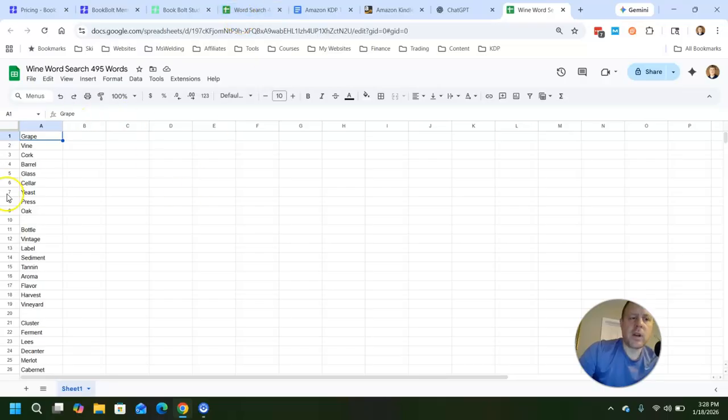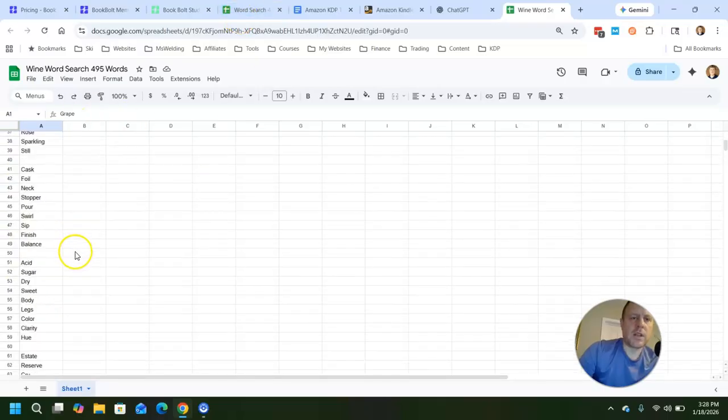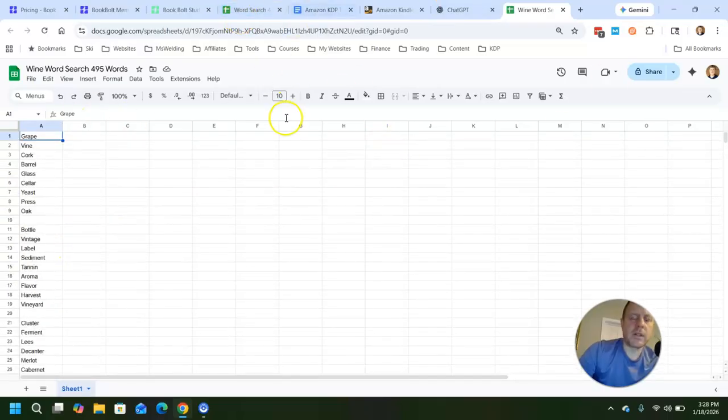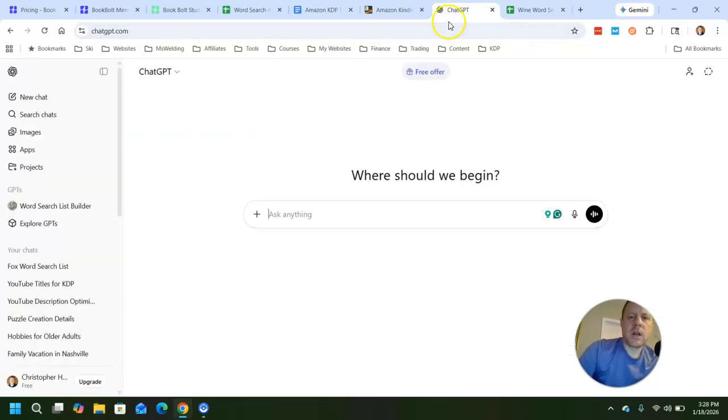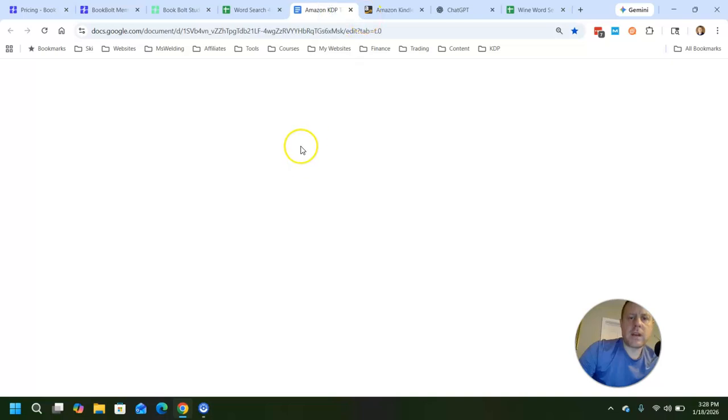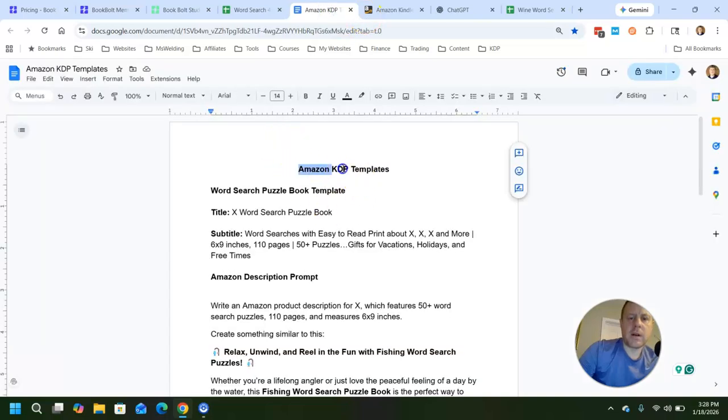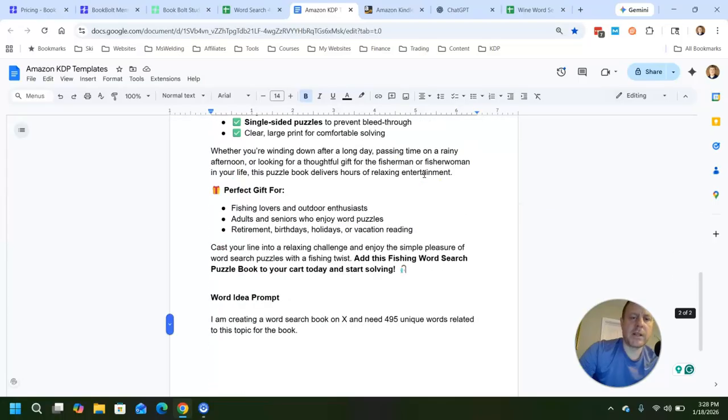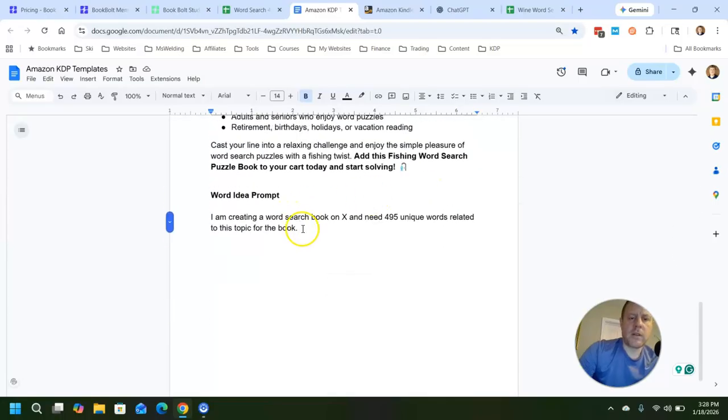So I've actually created all the words I need for it. But if you're going to do this, because it would take a long time, I created it ahead of time. I have a sheet I made, and I recommend you do the same thing. I've got Amazon KDP templates. These are all my templates for everything I do when I create one of these books.